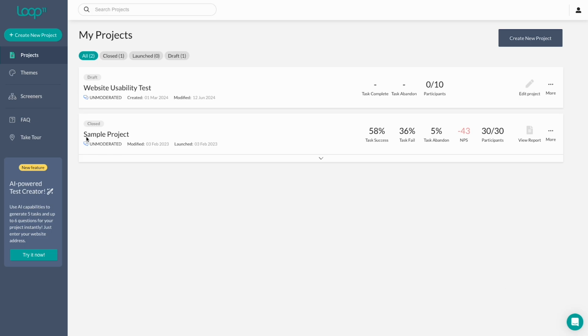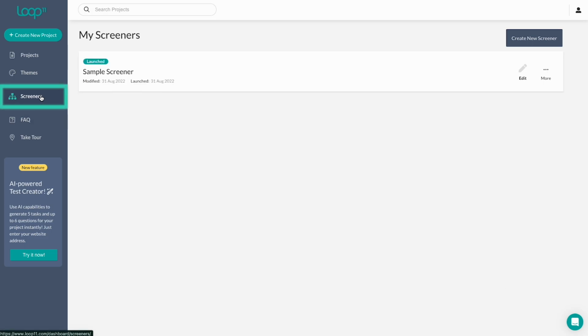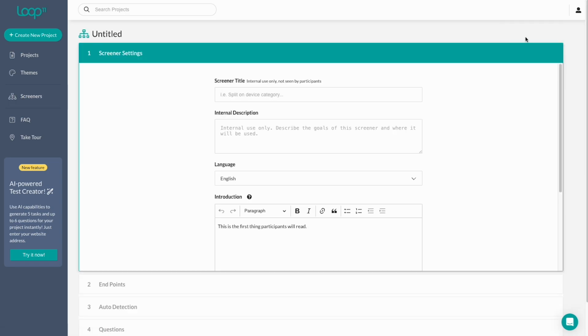From the dashboard, on the left-hand menu, click Screeners. Here, we've provided a sample screener. If you're new to creating screeners, you can simply duplicate this sample screener and modify it to your testing needs. But let's go ahead and create a new screener from scratch. To start, click Create New Screener.